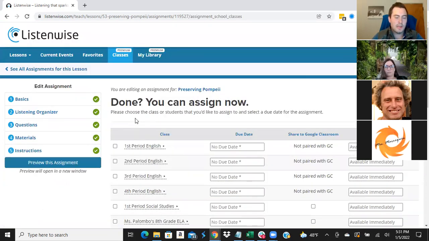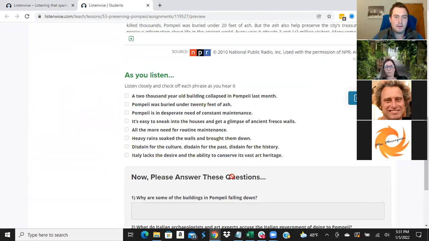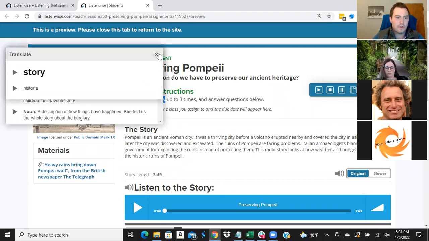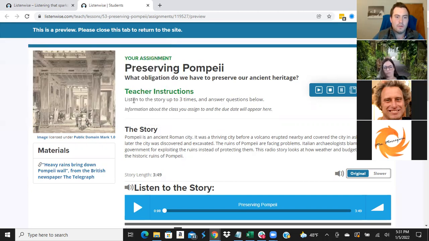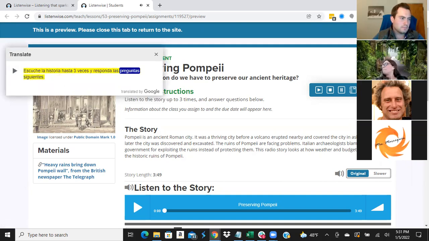Once you have saved the assignment, then you can do a quick preview of it if you want to see what it looks like on your students' end here. So you can see what your student experience in the assignment is. This is also where you can check out that read aloud text help toolbar, which you can use to highlight any text on the page and have it read aloud to you. Listen to the story. You can also highlight single words if you want to get a dictionary definition or a Spanish language translation. Or even if you want, you can highlight an entire sentence or paragraph. And under the Spanish language translation, you can actually have it read aloud as well. Escuche la historia hasta 3 veces y responda las preguntas siguientes.